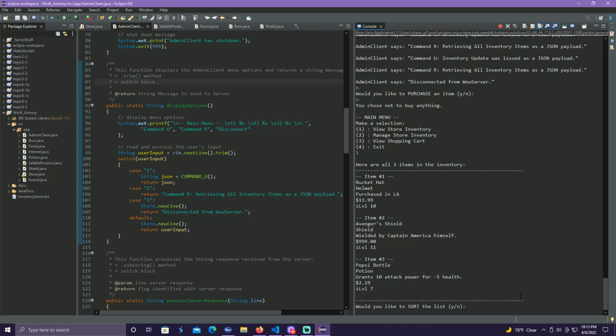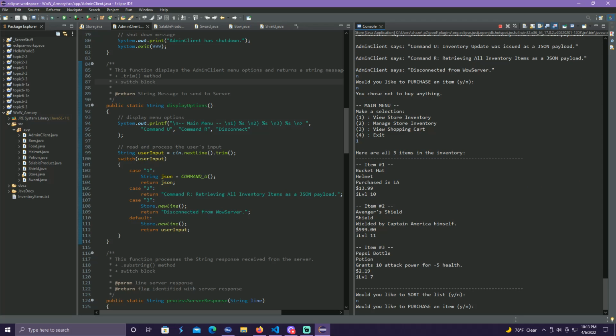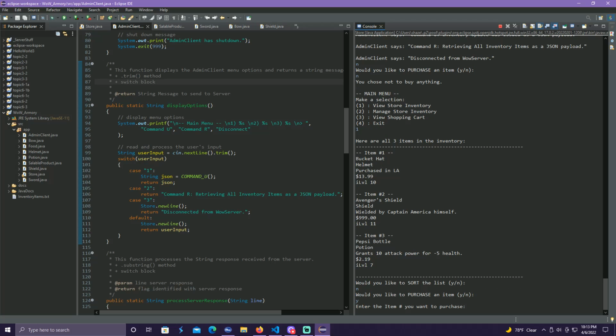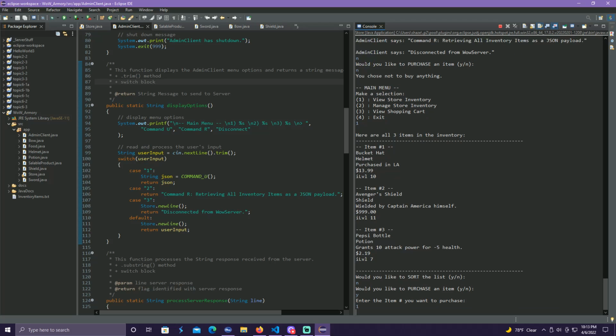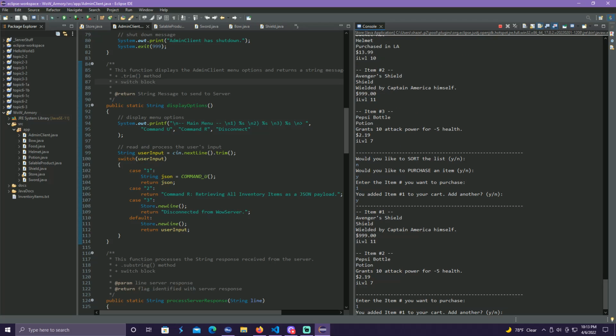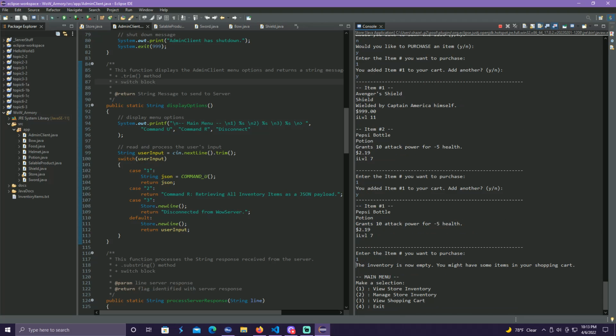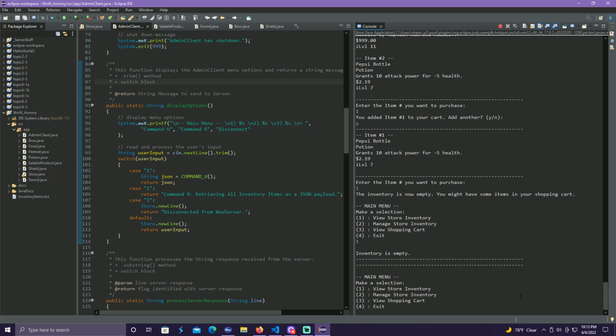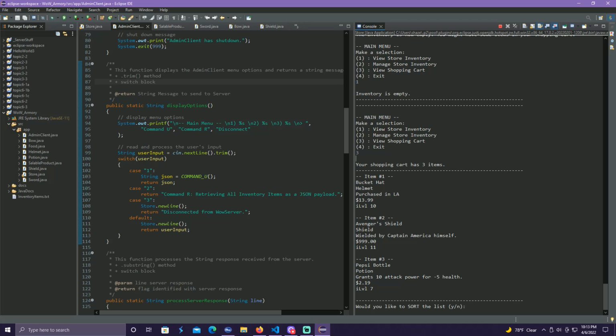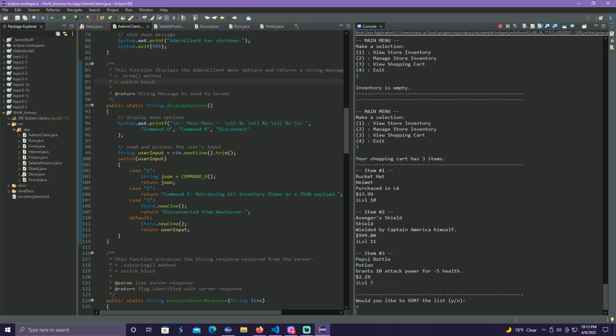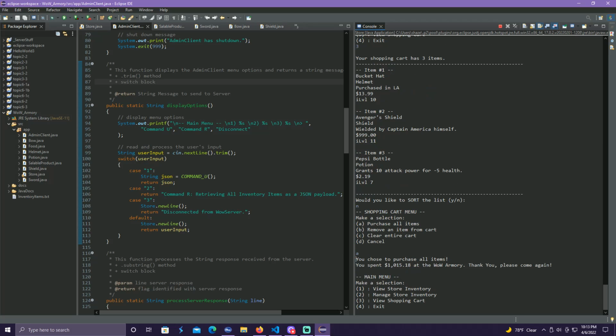Actually, just to show you, we could purchase everything, so we'll add all these new items that were sent over, to make sure that it still works, we'll add 1, add it again and again. Now inventory is empty. Shopping cart is filled with our newly created items sent over by admin client. We won't sort the list, and we'll purchase all items. So we spend $1,015.18 at the WoW Armory.